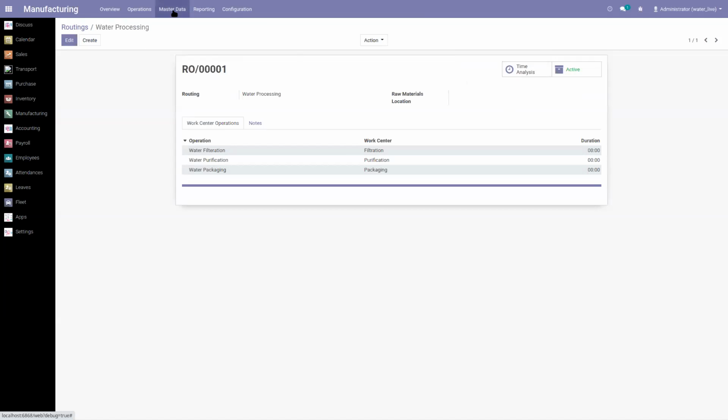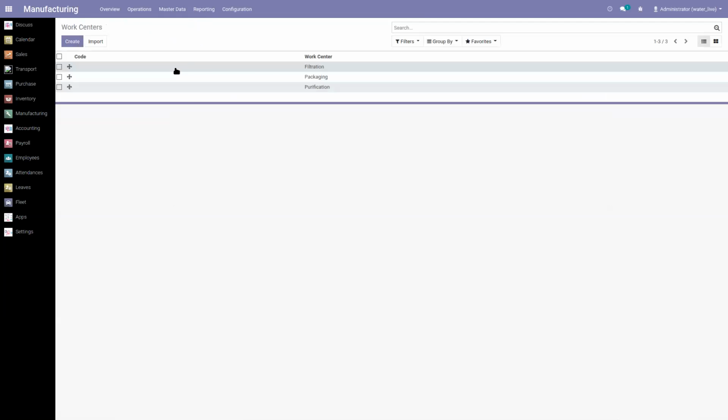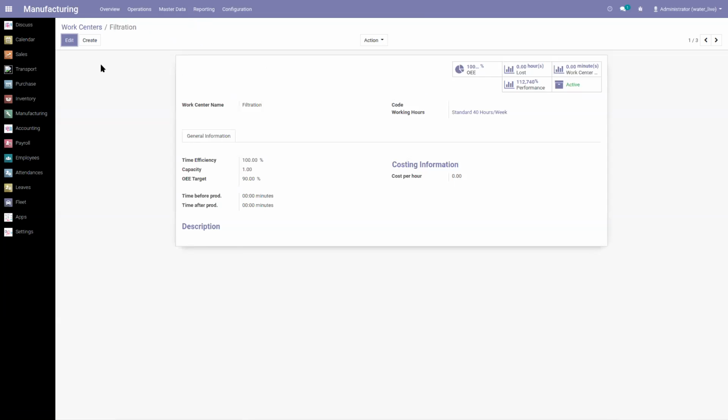Apart from that, we have the work centers, just as a recap. And in the work centers, we have the working hours. These working hours are the ones that will match the shifts of our employees when doing the production.